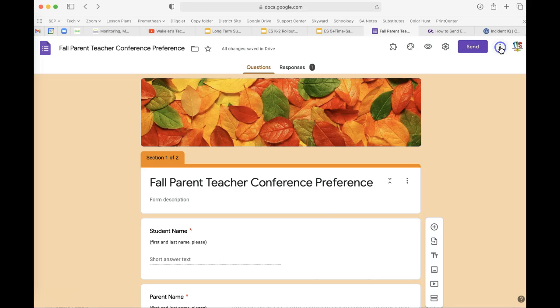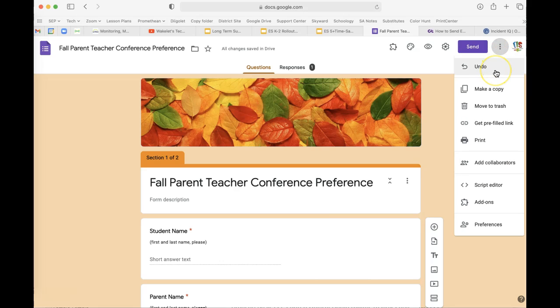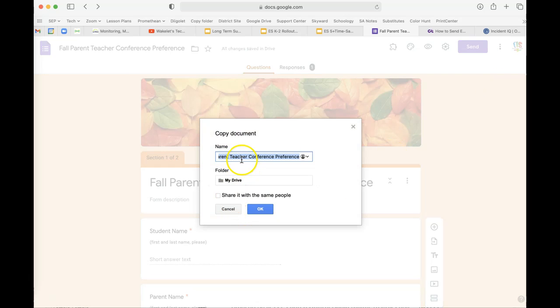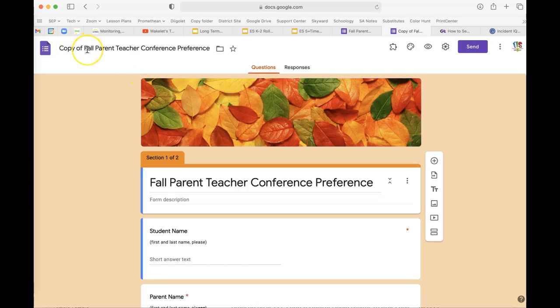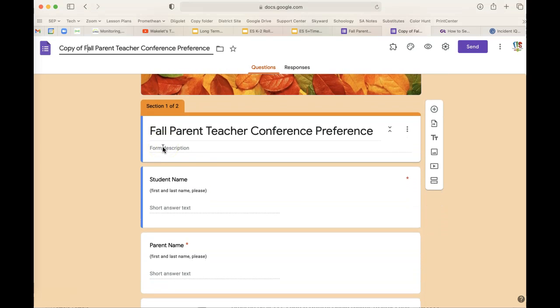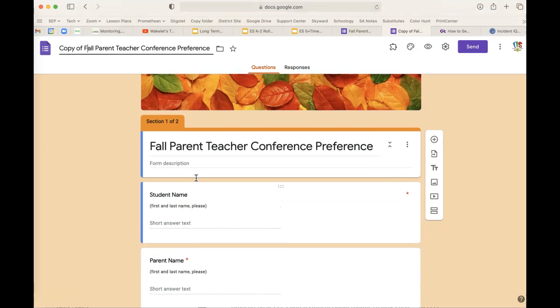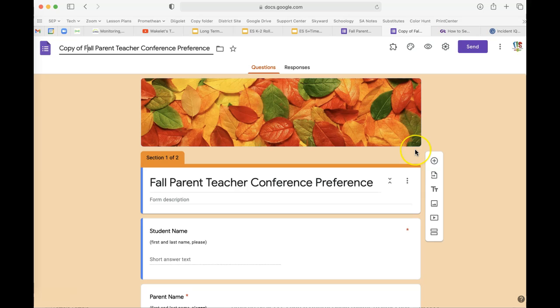So you're going to go up to the three dots in the corner and you are going to choose make a copy. And when you choose make a copy, you can give it whatever name that you want and where it's going. So at this point, I'm just going to click OK. It's going to probably say copy of this particular form. So it does that up here. And again, I can change this name if I want to, and I can change any of the questions or color scheme or anything like that that I want.